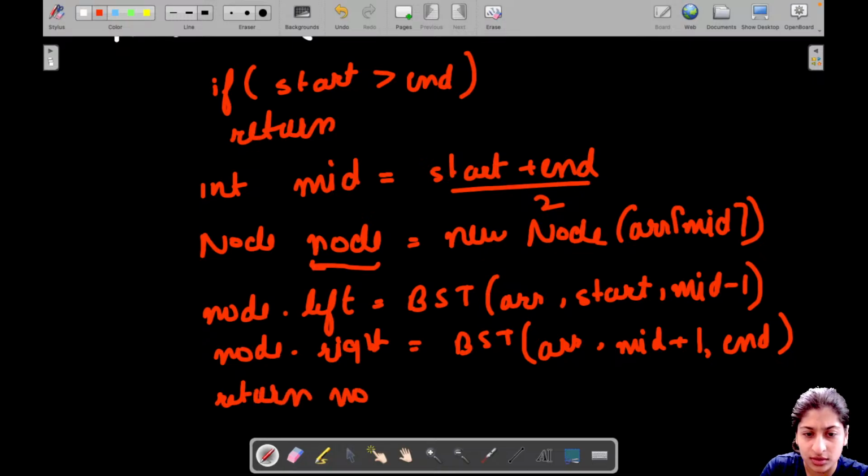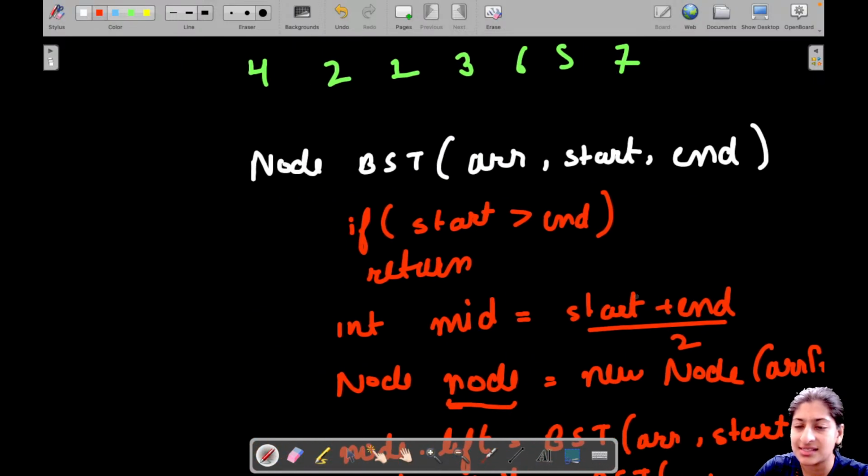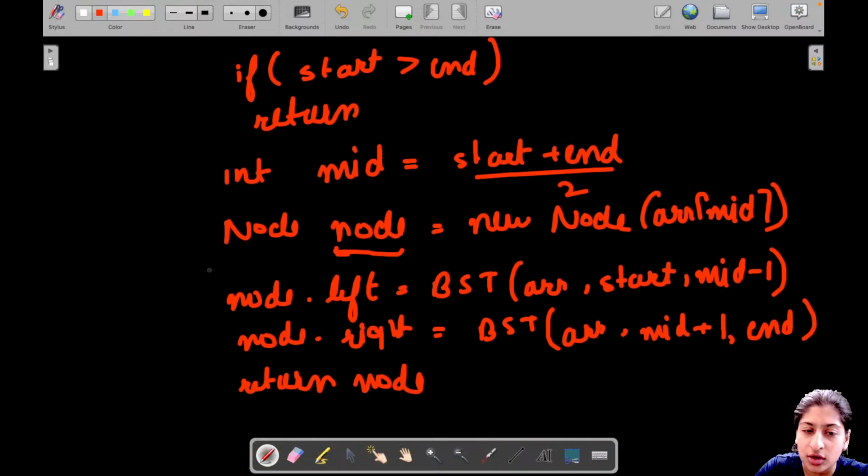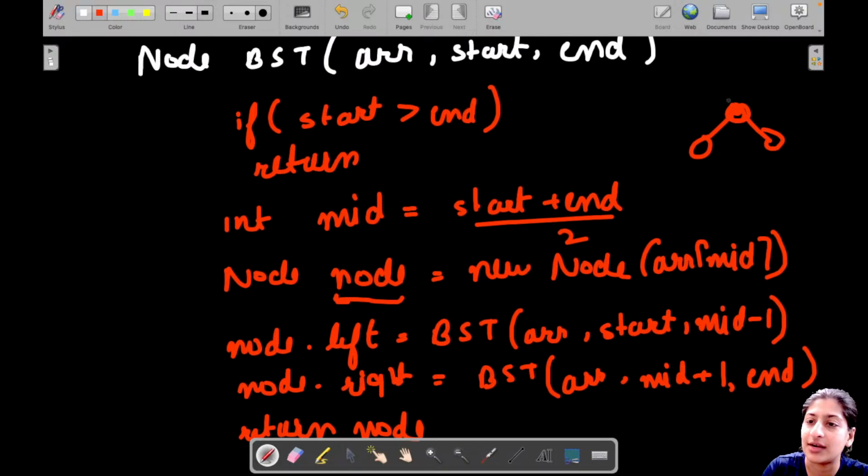Okay, so the base case is when your start element exceeds end or becomes equal to end, right? That is fine. But if it exceeds end, that means you are left with only one element and you have processed for that, so you return. And once you return, your function will take care of attaching the left and the right nodes to the root node that you have chosen for that recursive call, and that will be further attached to the other node that you will choose, and like this your BST will be created.